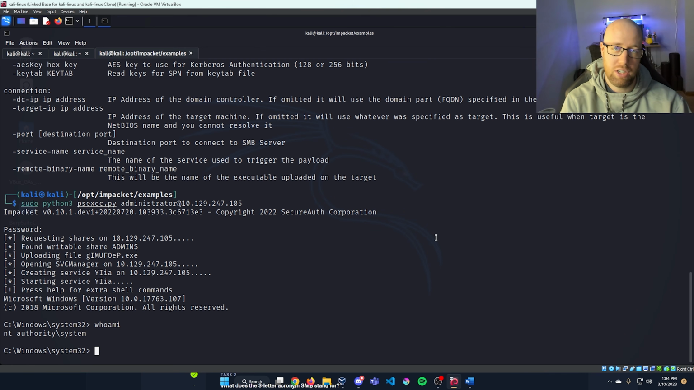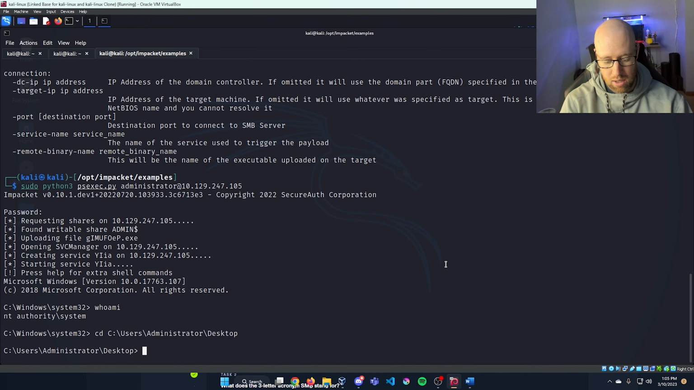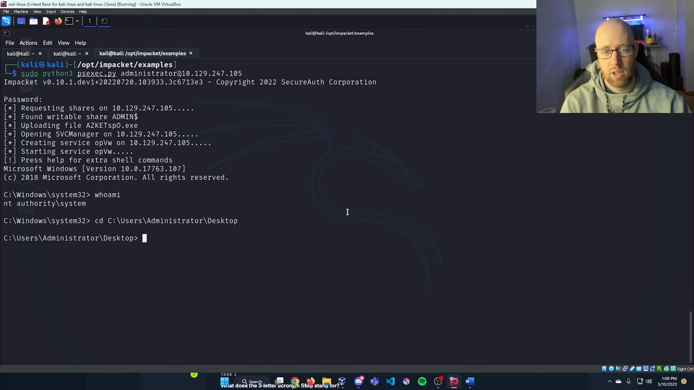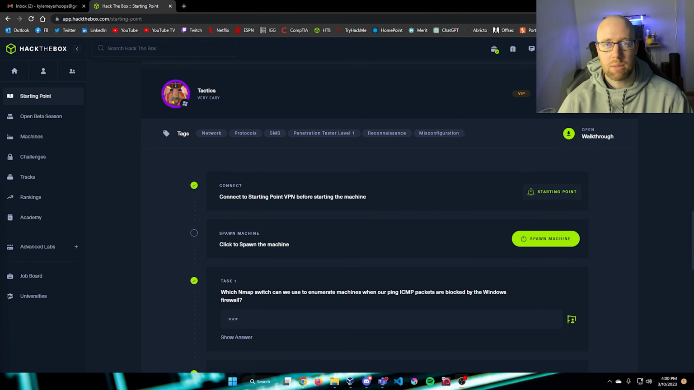So at this point, all we need to do is just cd over to our flag. So to cd over to our flag, I'm just going to do cd, we're going to do the C drive, /Users/Administrator/Desktop. Press enter. Type dir because we are now in a Windows machine. We can see that we have our flag. And to read the file, you're going to type type flag.txt. And there is our flag once again. Let's go ahead and get these Hack The Box answers in.